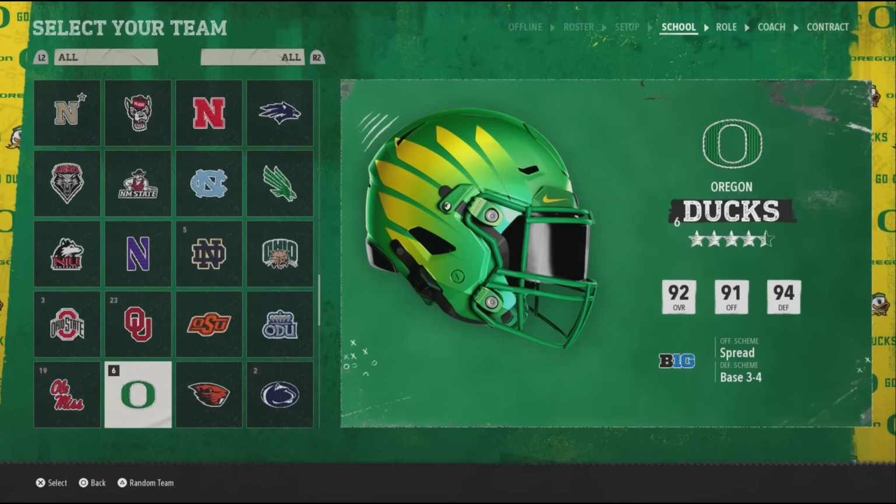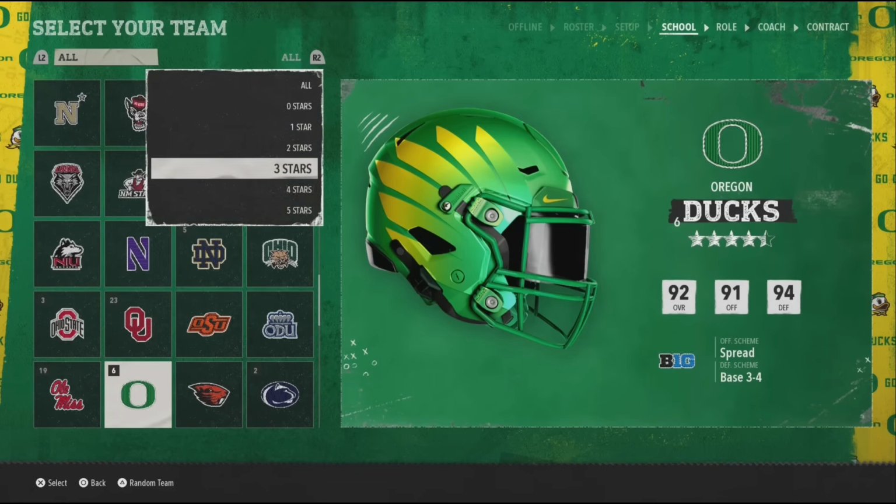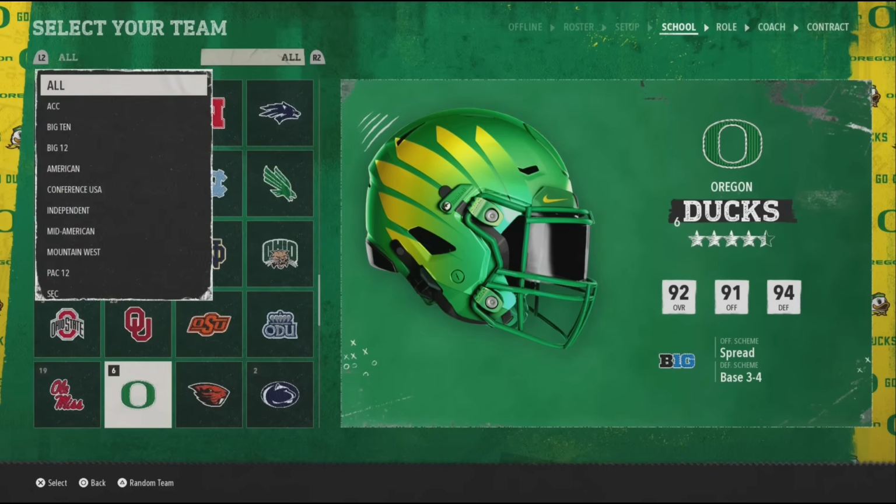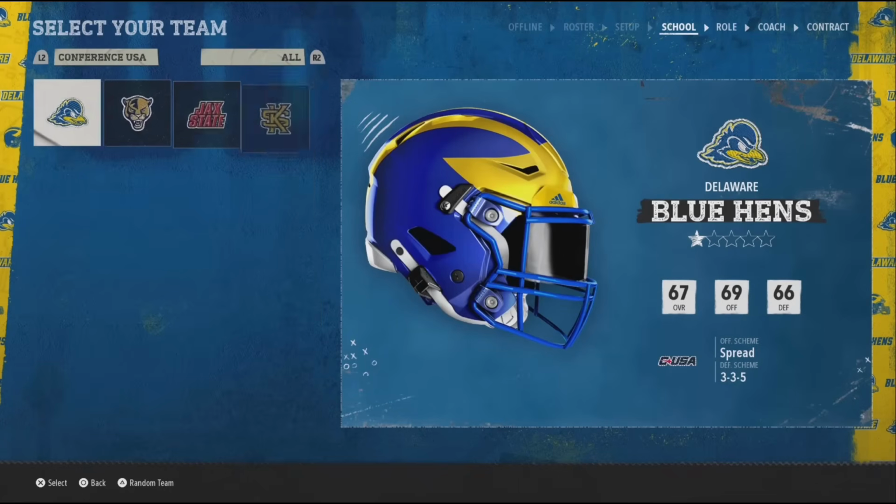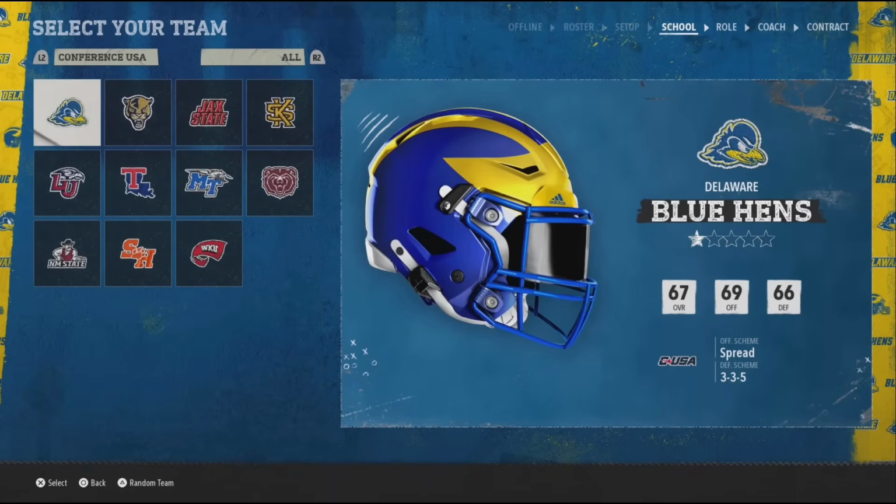So now you've got to pick your team. I already have 2 videos going over teams that you should pick for Dynasty Mode. So again, I'll leave cards to both of those on the top right corner of the screen. And a lot of people I know like to choose the worst teams in the game. Someone like Delaware, for example, which, if that's you, be my guest.